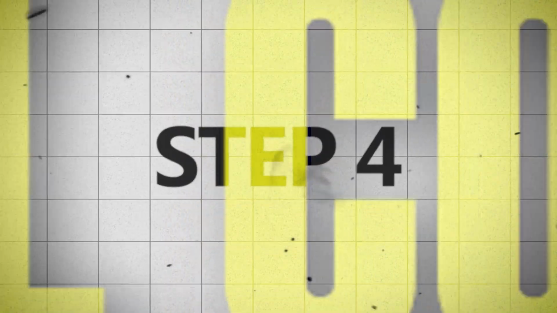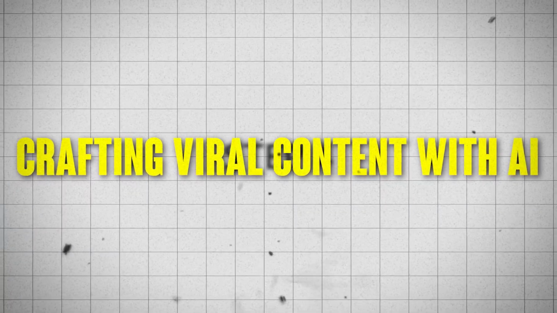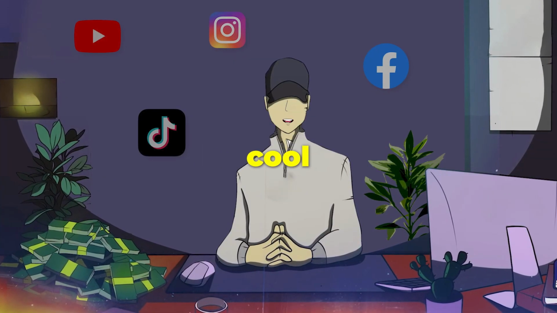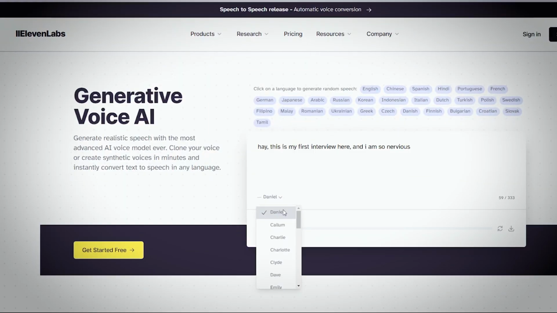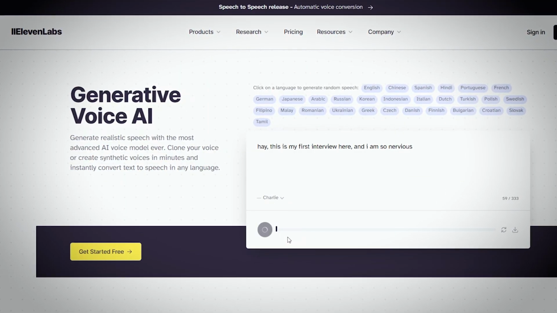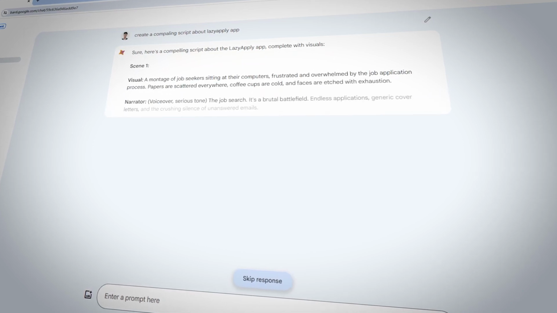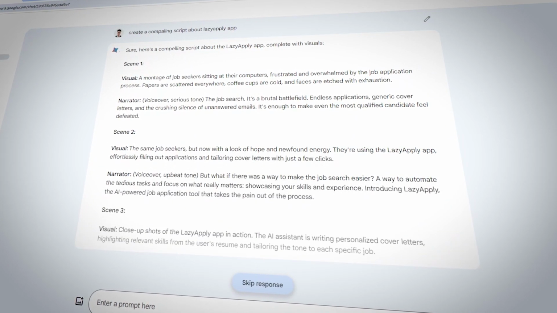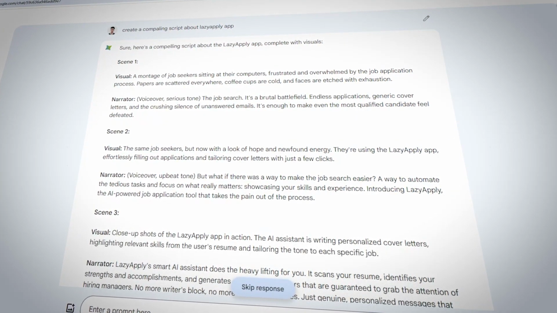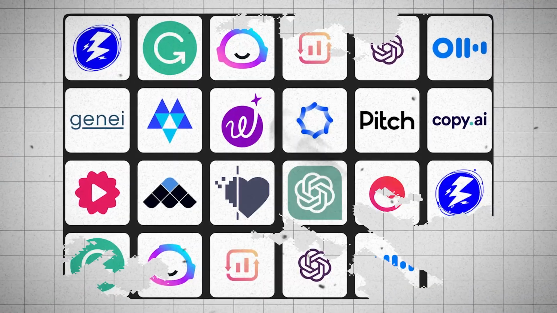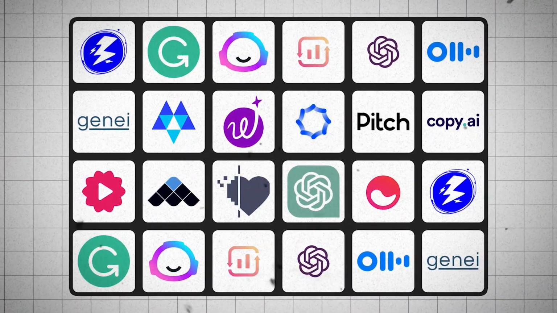This brings me to step 4, crafting viral content with AI. In my case, I use this cool combo of Bard and 11 Labs to make my posts sound awesome. Have you heard about Google Bard? Google Bard is a chatbot powered by a large language model, LLM, created by Google AI. It's a powerful tool capable of handling various tasks, including the generation of diverse creative text. It competes with ChatGPT and other similar language models in the field.